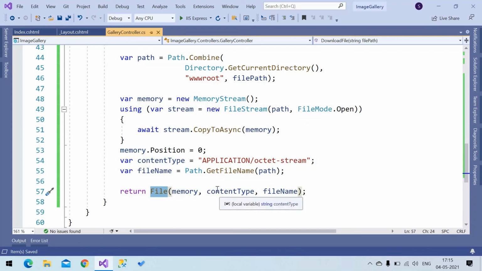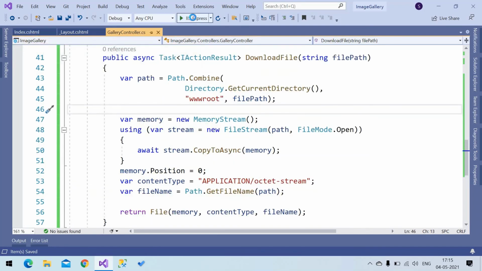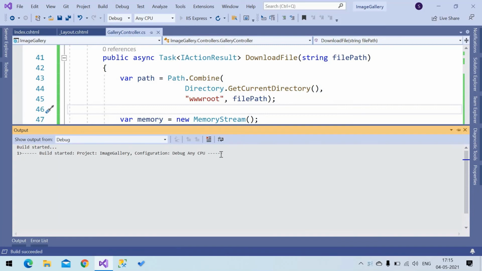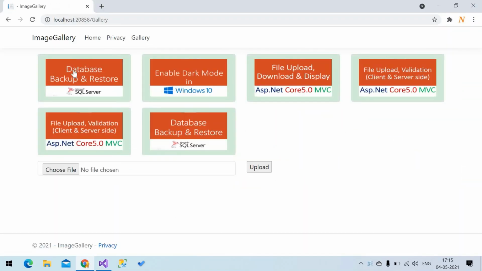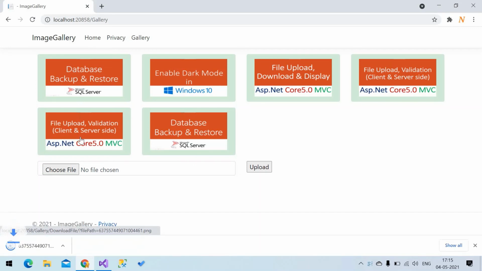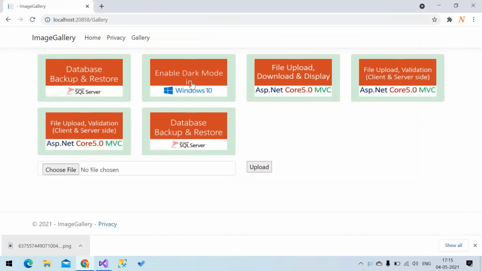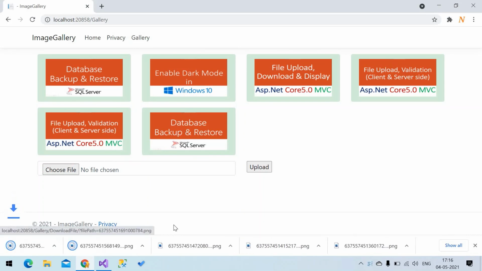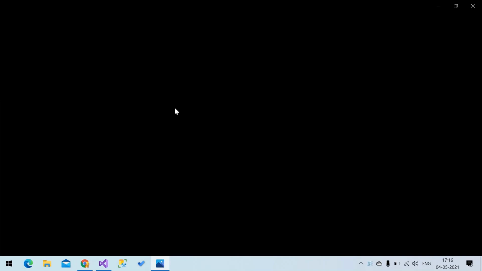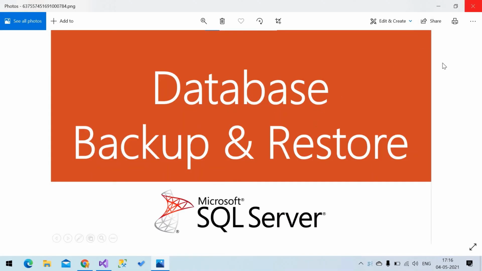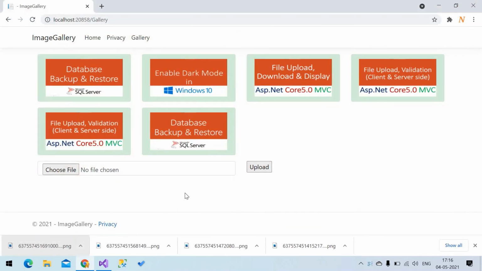So this is the file download action method. Let's run it. Go to gallery. Click on your image. See, we can download. We are able to download the images. Download it, download it. When you click on the image, you are able to download the image file. That is how we can download the file.